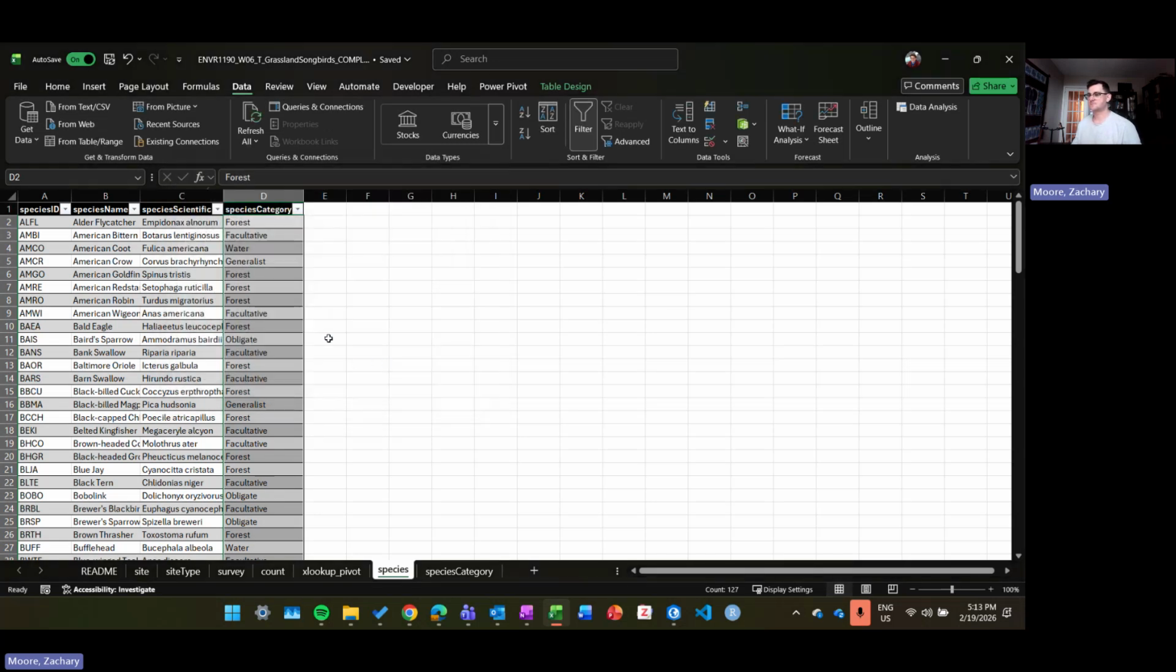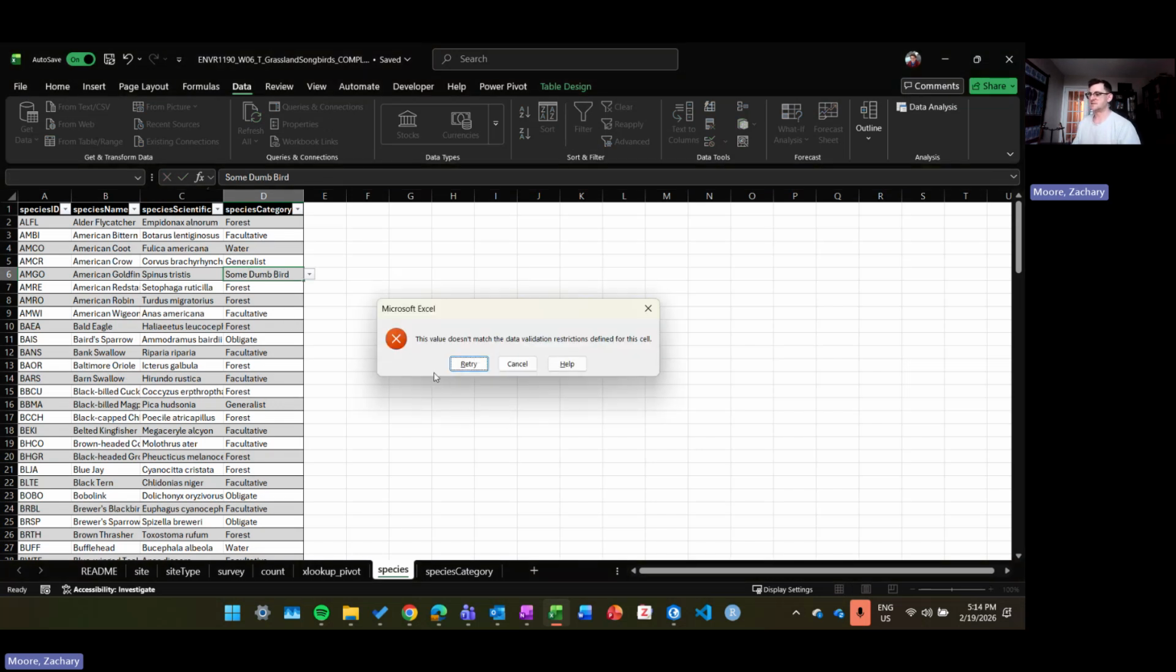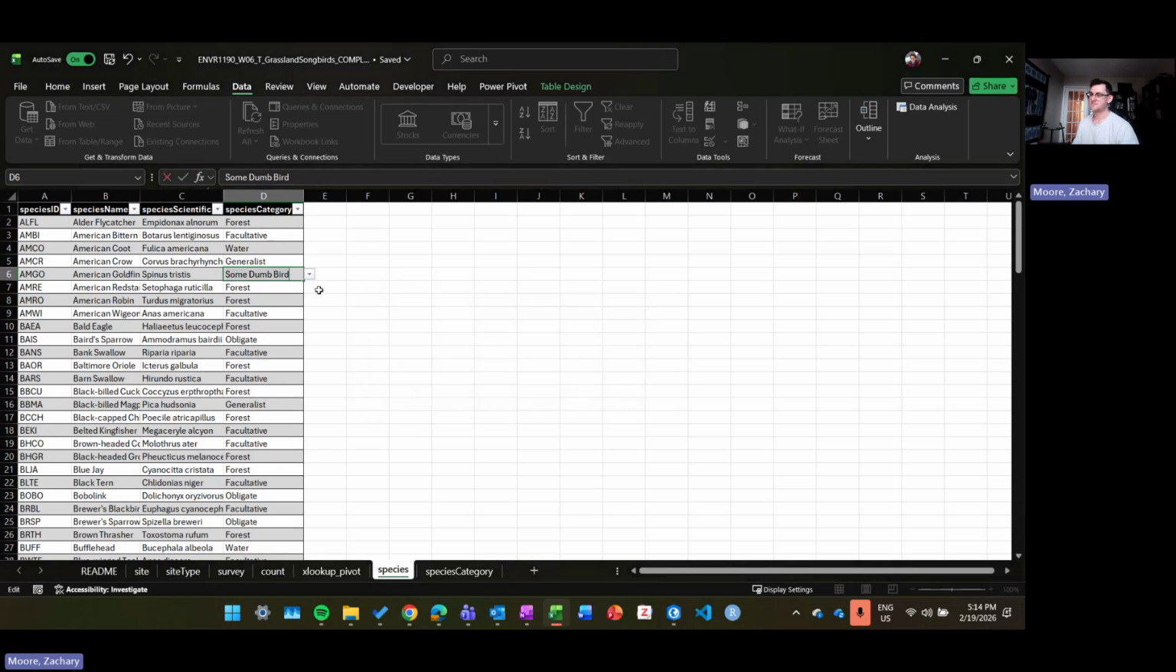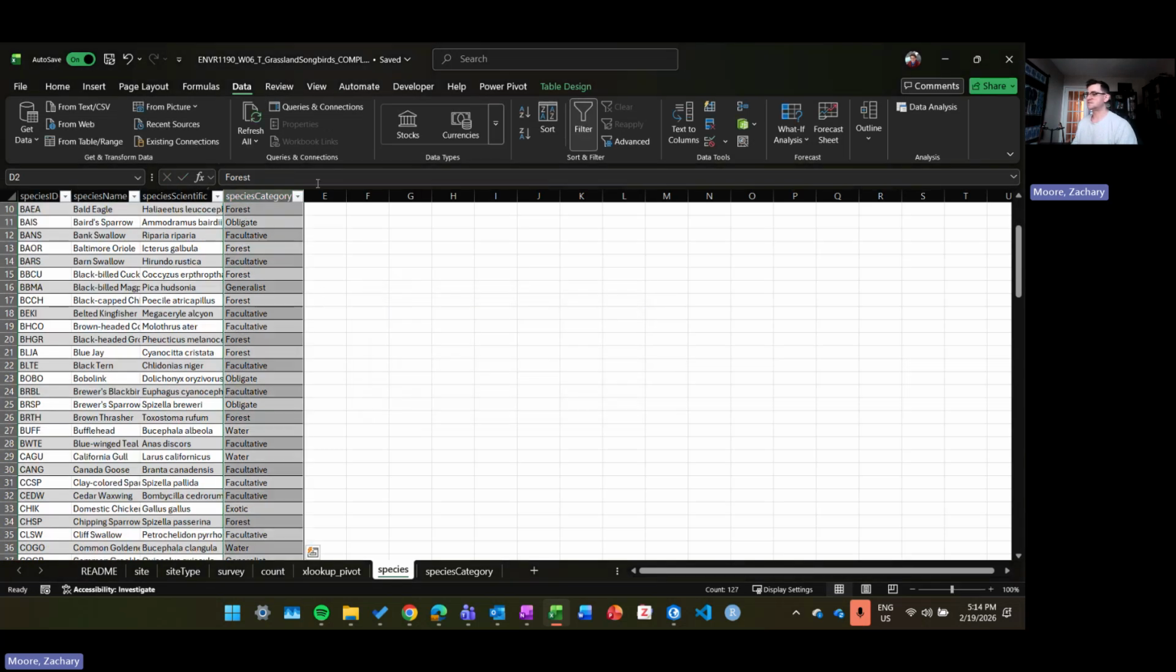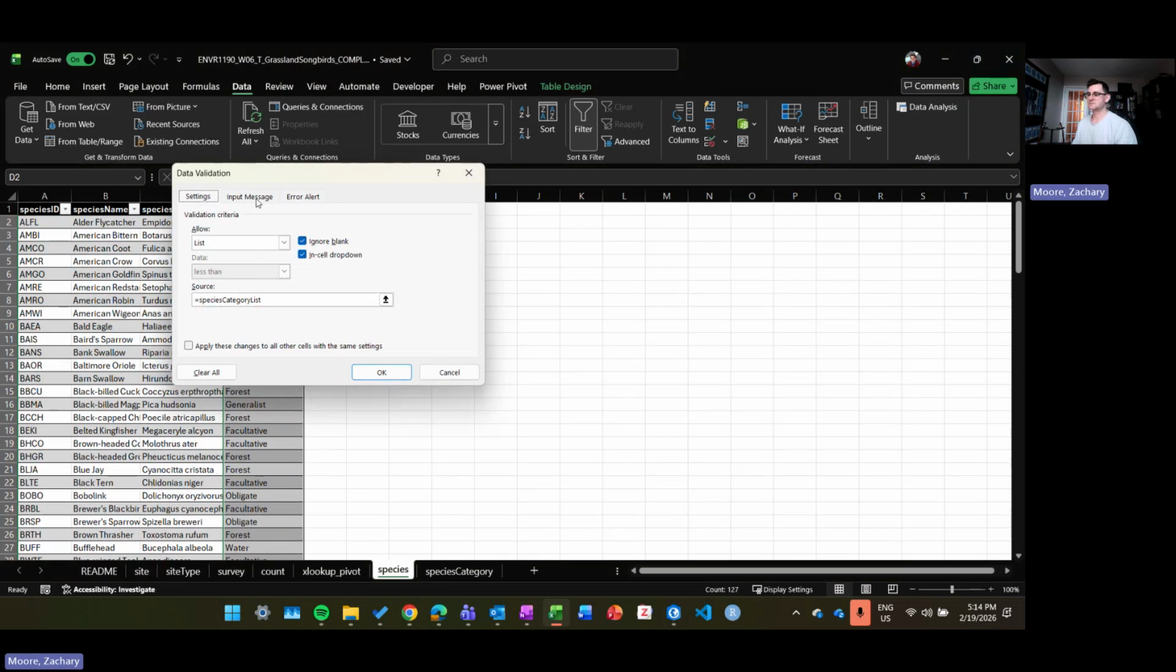And we press OK. So now you can see that we have this option, first of all, of the little drop down, which says that these are all the different ones. But if you go in and this time try to write some dumb bird, it's going to say, oh, that's not okay. That value doesn't match the restrictions for this cell. Try again.